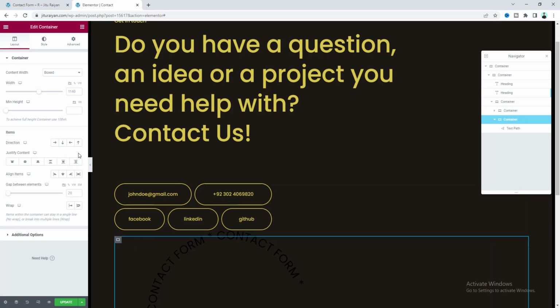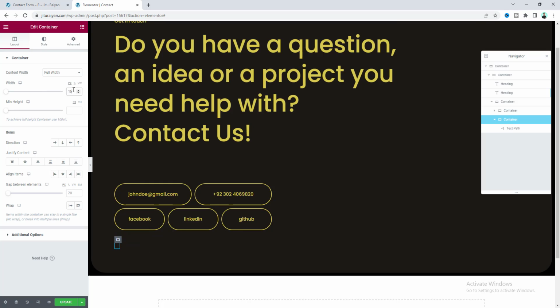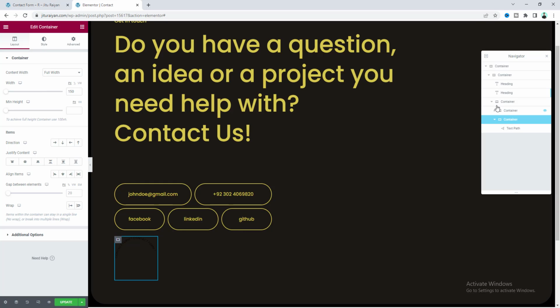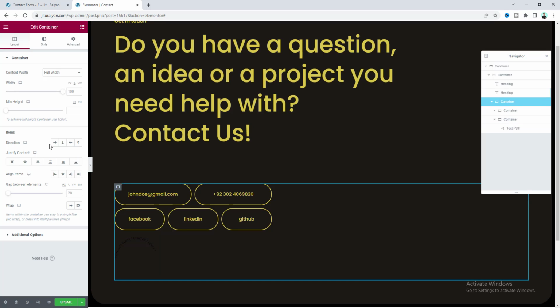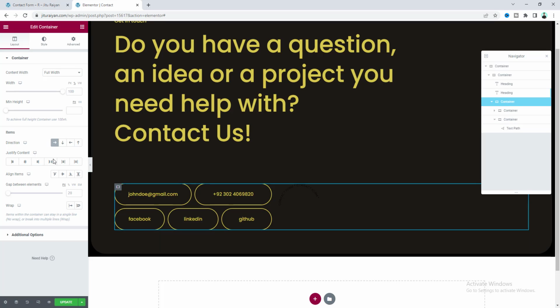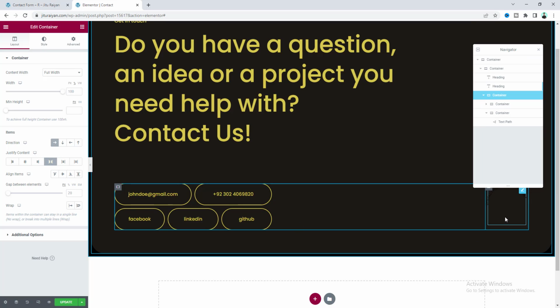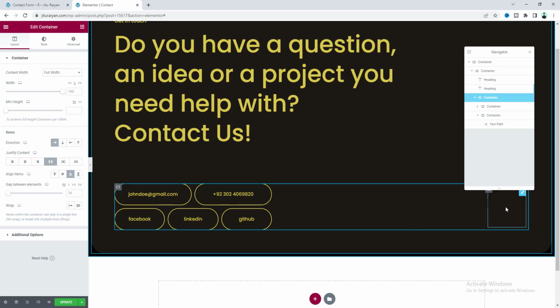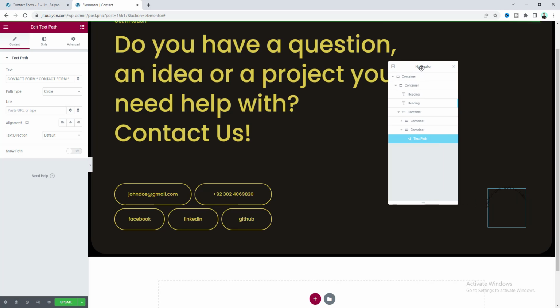So for this container here, first of all, we need to make it full width, make it 150 pixel. And then for this container, we need to make its direction row and also make the justify content space between. And also to place it from the bottom, we also need to make the align items the end.